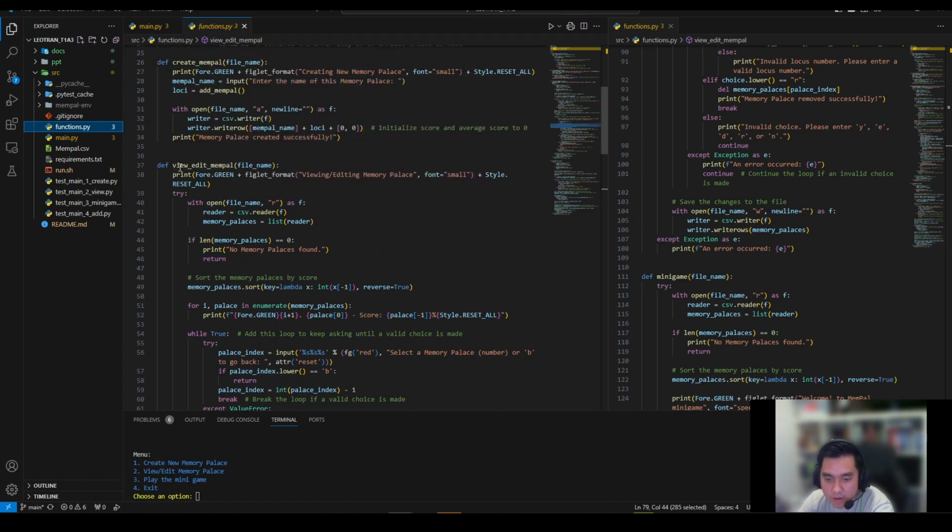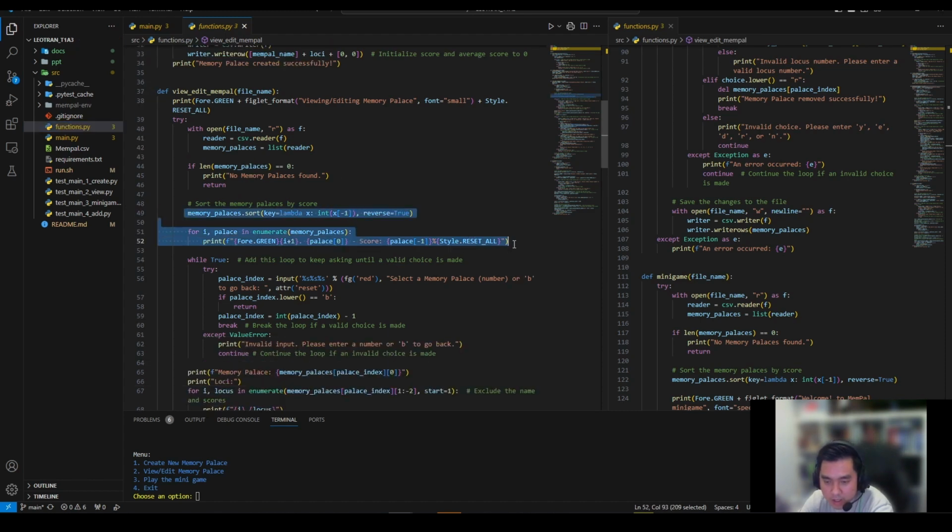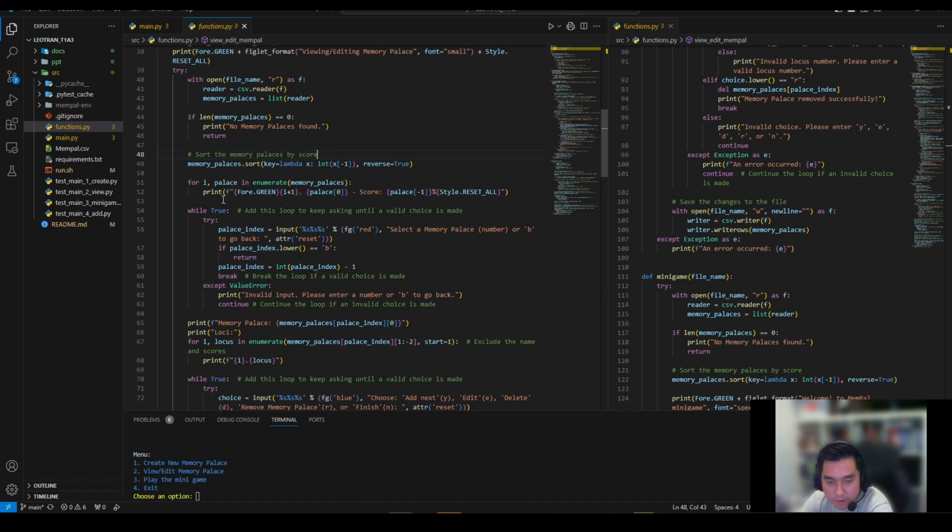For the view edit function, you can see there's code right here to check if there's a memory palace in place. If there's no memory palace in the MemPal CSV, it's going to return you to the menu file. And this code right here is the one that I use to sort the list in descending order by the score.